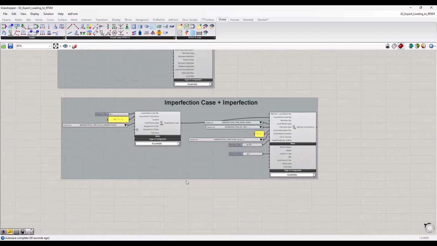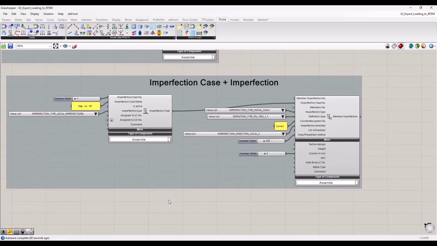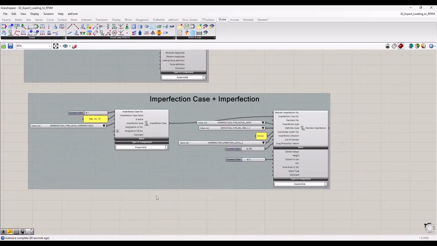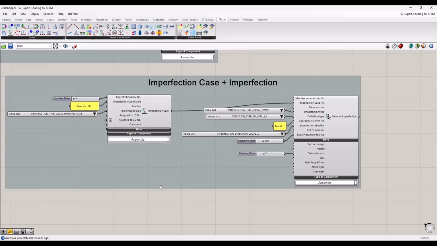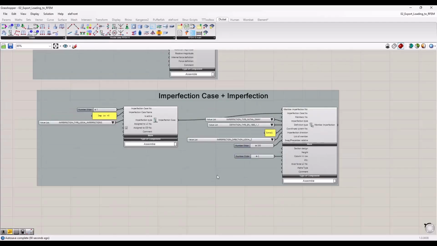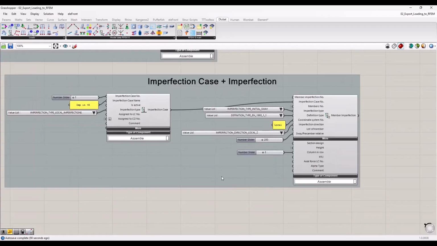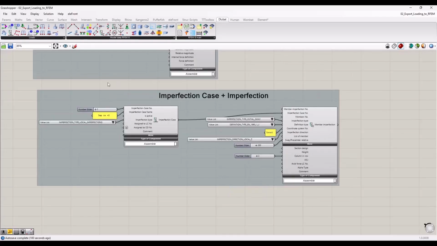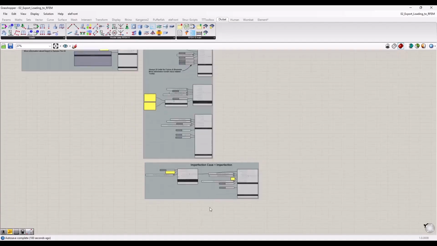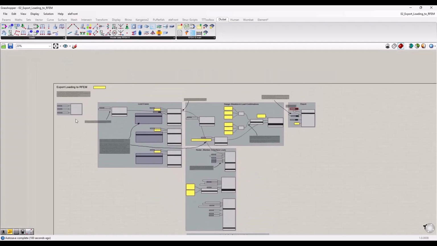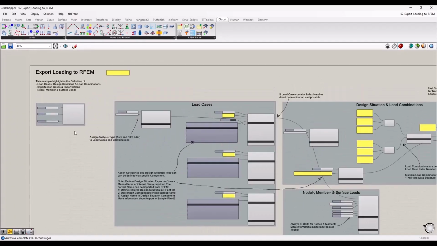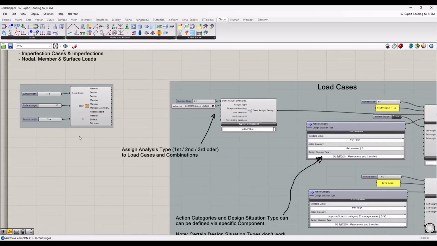And on the bottom, also a topic which should not be dismissed: imperfection cases and imperfections. Initial sway on columns, pre-camber. Depending on how you plan to run the stability analysis in RFEM 6, this might be necessary, and you can create it via this plugin. So let's have a brief look at the sample file as well.